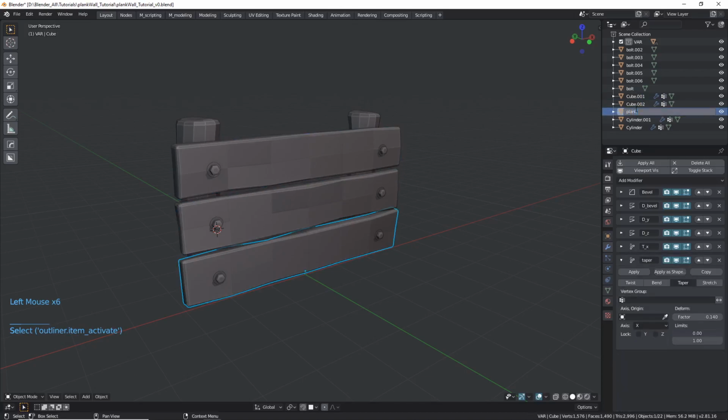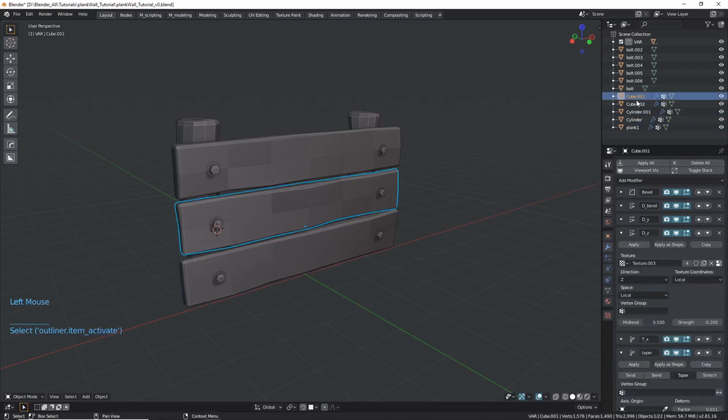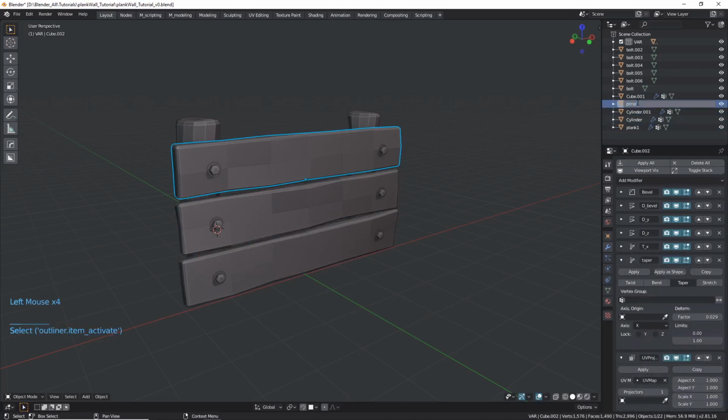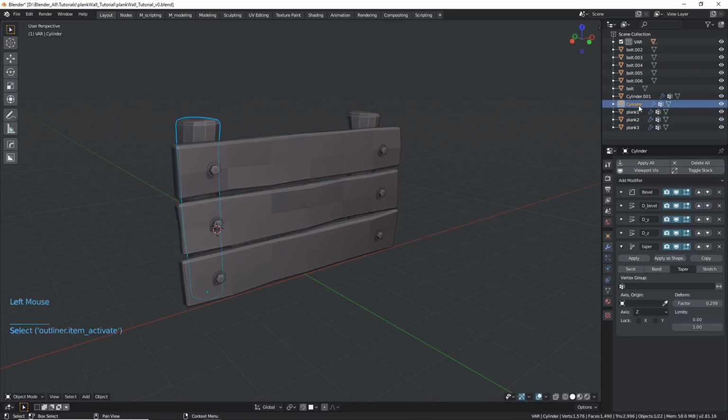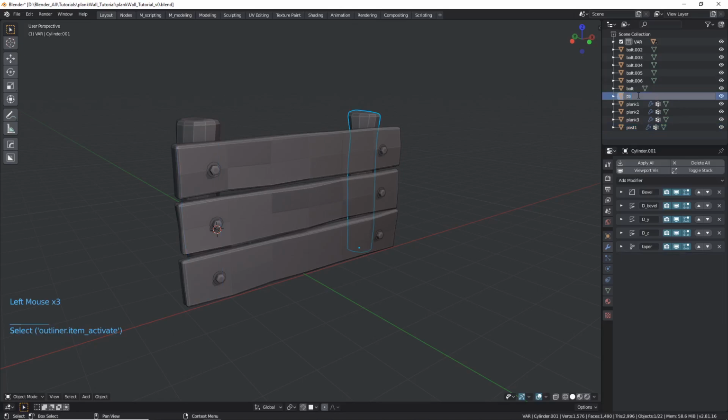So plank 1, plank 3, and here we've got plank 2, and then we've got our 2 posts, so we can just say post 1 and post 2.